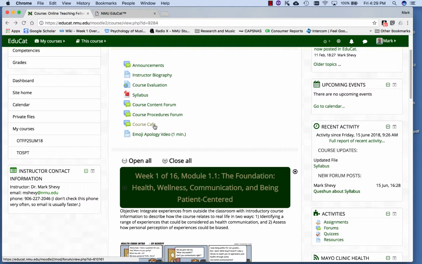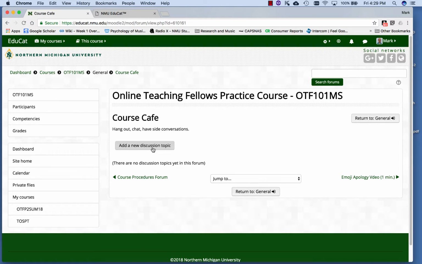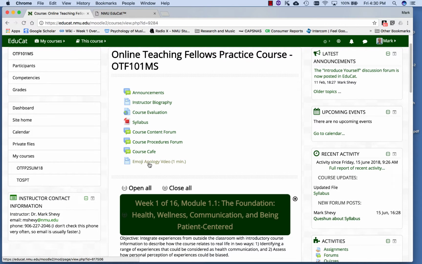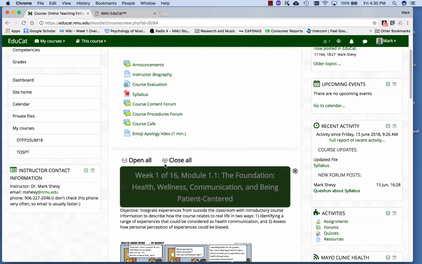Course Cafe. This is like when you want to talk before or after class in a regular face-to-face setting. Well, here is a chance where you can get here and ask, where's the best ice cream in Santa Fe? Or I happen to be in Italy right now, and what would you recommend doing? Whatever kind of banter that you have. Okay. And just for learning how to use proper use of emojis, here's a little tutorial video here. That's just for fun. Okay, so get to know those sections at the top, those items, and come back to them on a regular basis.